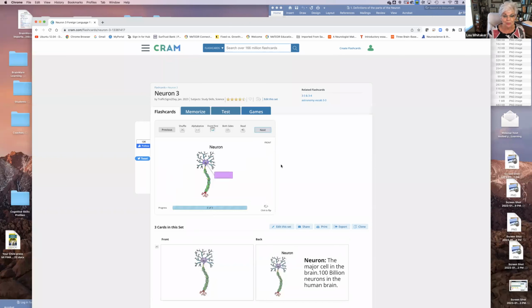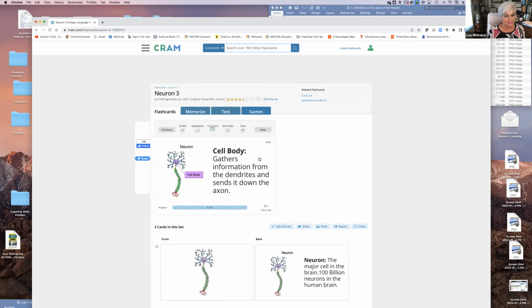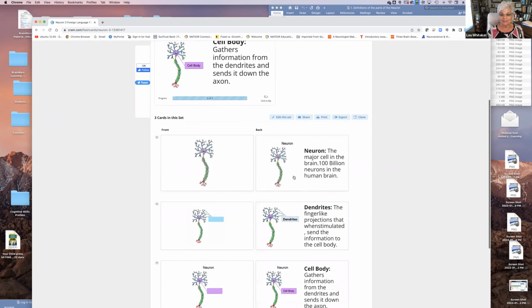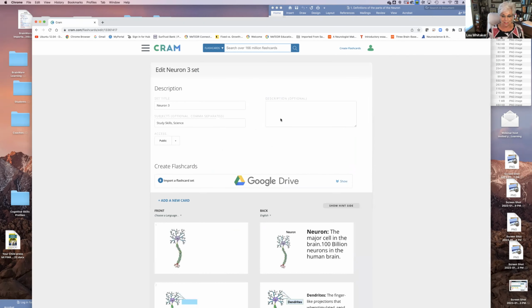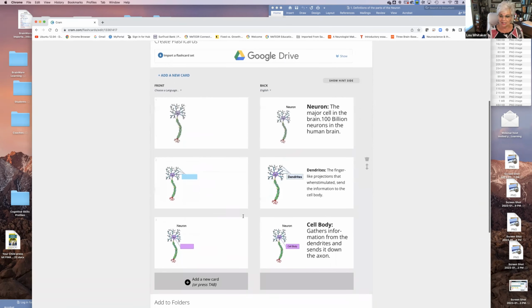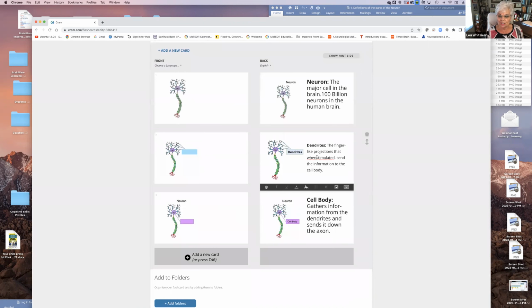Let me see my third one. All right, what is this purple part right there? That's called the cell body. Let's check it. Cell body gathers information from the dendrite, sends it down the axon. Good, we have all three of them. All right. Okay, so now let me go back. I want to edit this set because I found that spelling error. So right here it says edit set. It brings me back to where I created it. And then over here, projection when stimulated. Let me put, there we go. Much better.